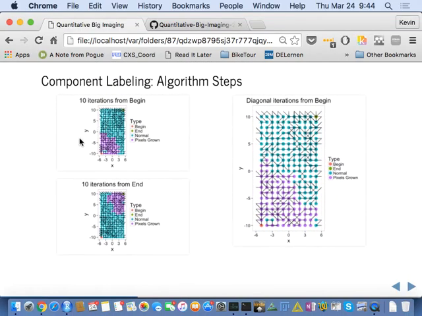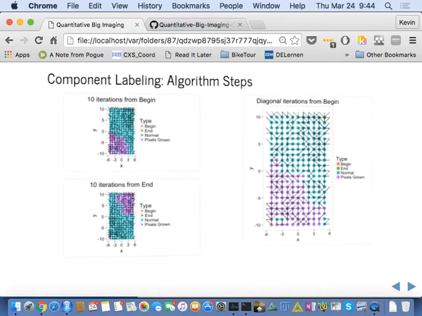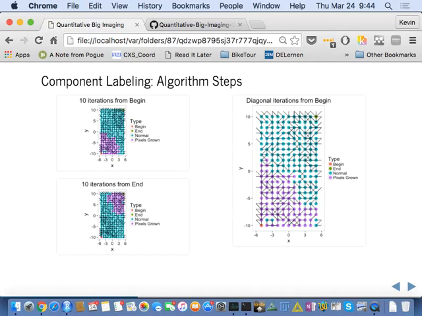This is what it looks like after 10 iterations. This is what it looks like 10 iterations from if you start growing at the end instead. So here we started growing at the bottom. There we started growing at the top. And here you can see how this progresses.